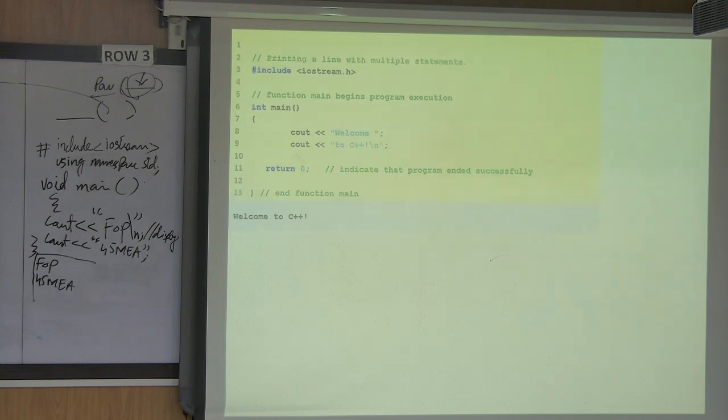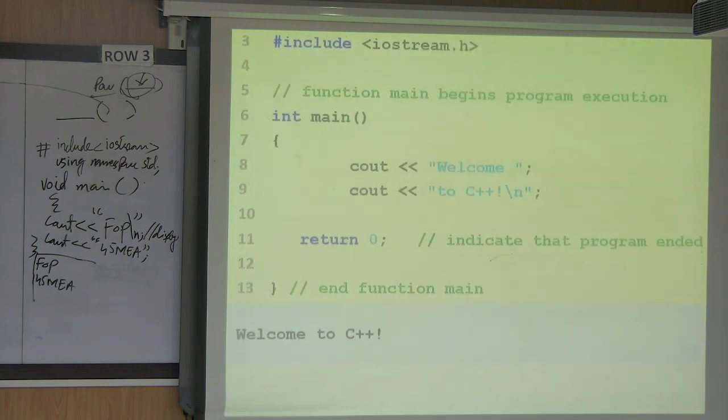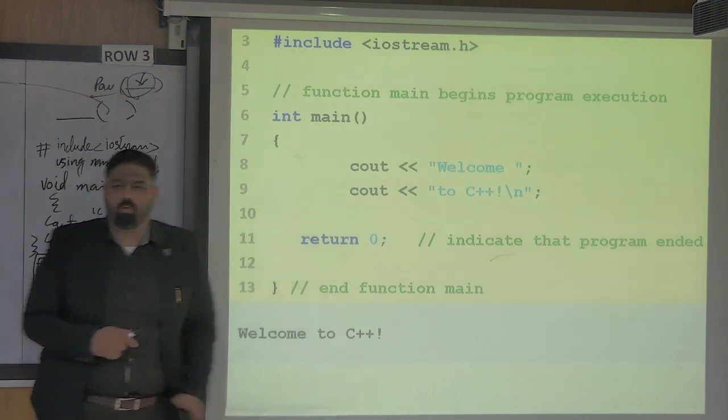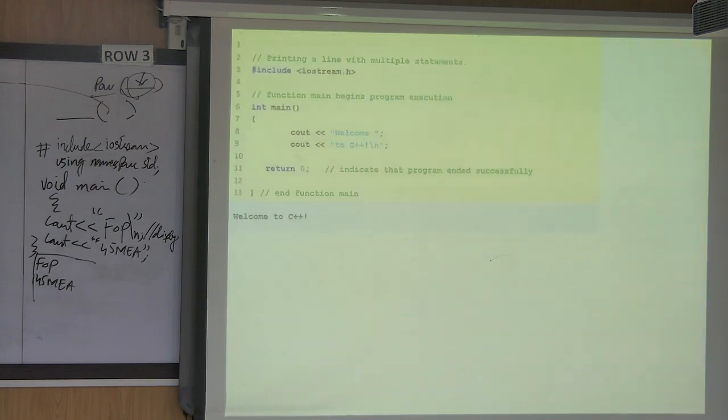इसको ही आगे अगर चले हम लेके, ये अभी हमने देखा कि two separate lines. Welcome cout to C++ producing single line of output. नेक्स्ट देखते हैं. Multiple stream insertion statements produce one line of output.